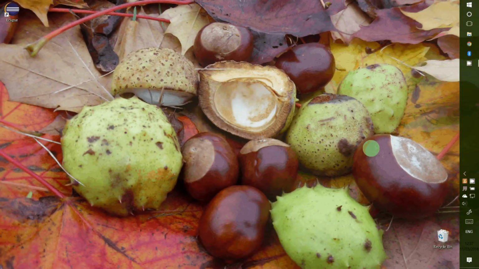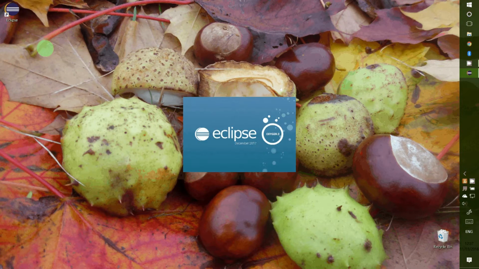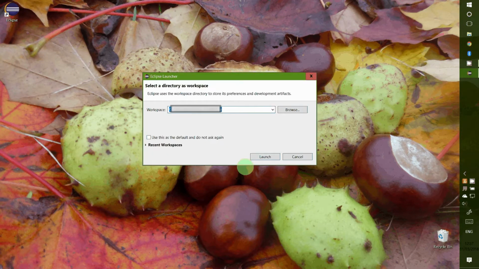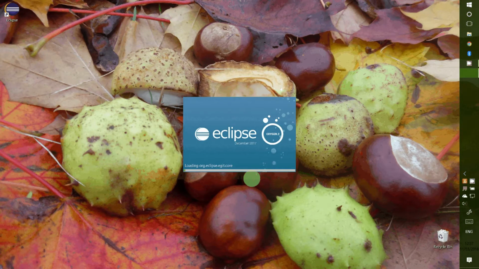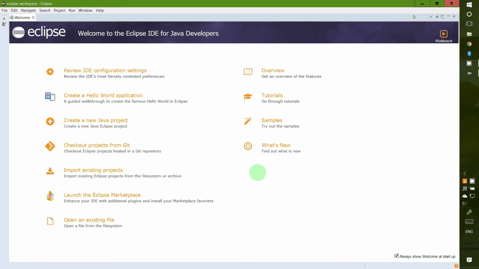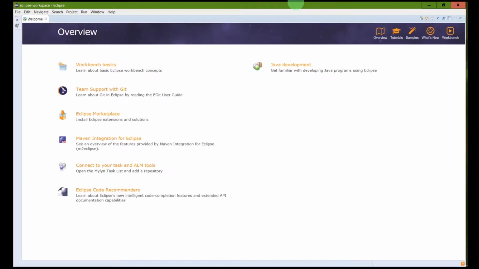So now we're going to move on to the Windows client side, and for this I'm going to be using a program called Eclipse. So I'm just going to open that up now and set the workspace. When it loads, you'll be presented with a window that looks something like this.